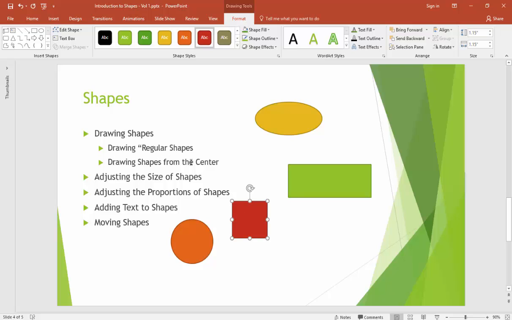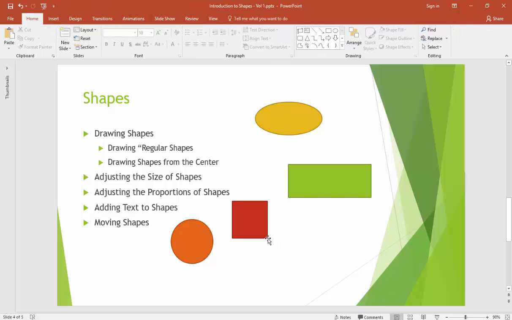Let's learn to draw shapes from the center. I would like to draw a circle so that the center of the circle is the corner of this square. That sounds complicated, doesn't it? The center of the circle will be around the corner of that square.